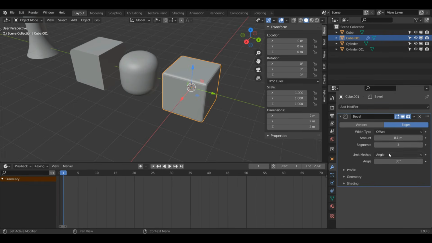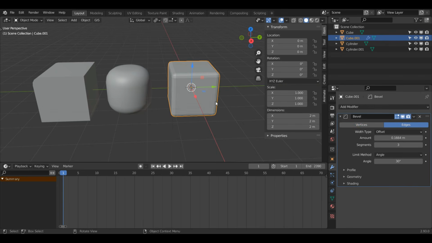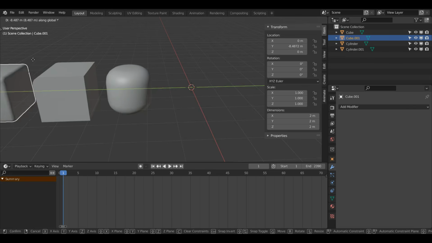So yeah, you can experiment around with these tools. There is also the vertices mode, which will only bevel the vertices, and again I can increase the amount. So yeah, that can be a fairly handy tool. I can also apply this modifier once I'm satisfied with it by just clicking the drop down and left clicking apply. G and Y to move that along.